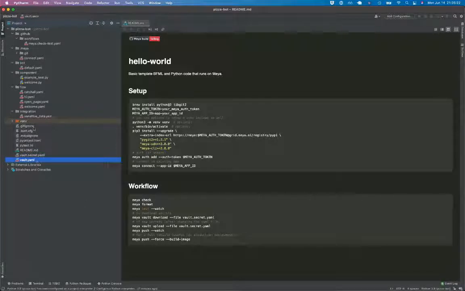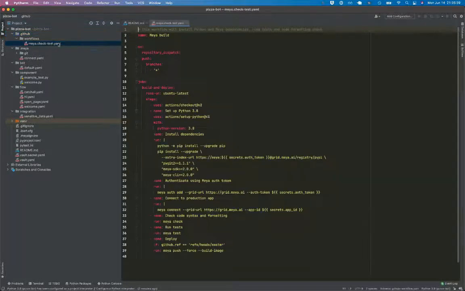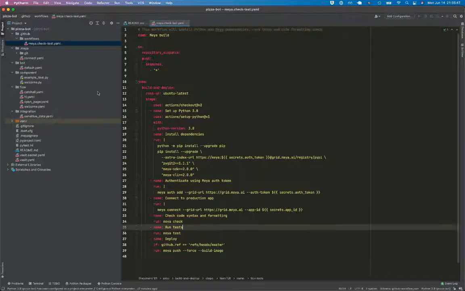All right, let's take a quick look at our project folder structure. At the top here, we have a .github folder. This is if you are using GitHub to store your app code. If you are, then you can take advantage of GitHub Actions to run automated testing and deployment whenever you push code to your GitHub repo.